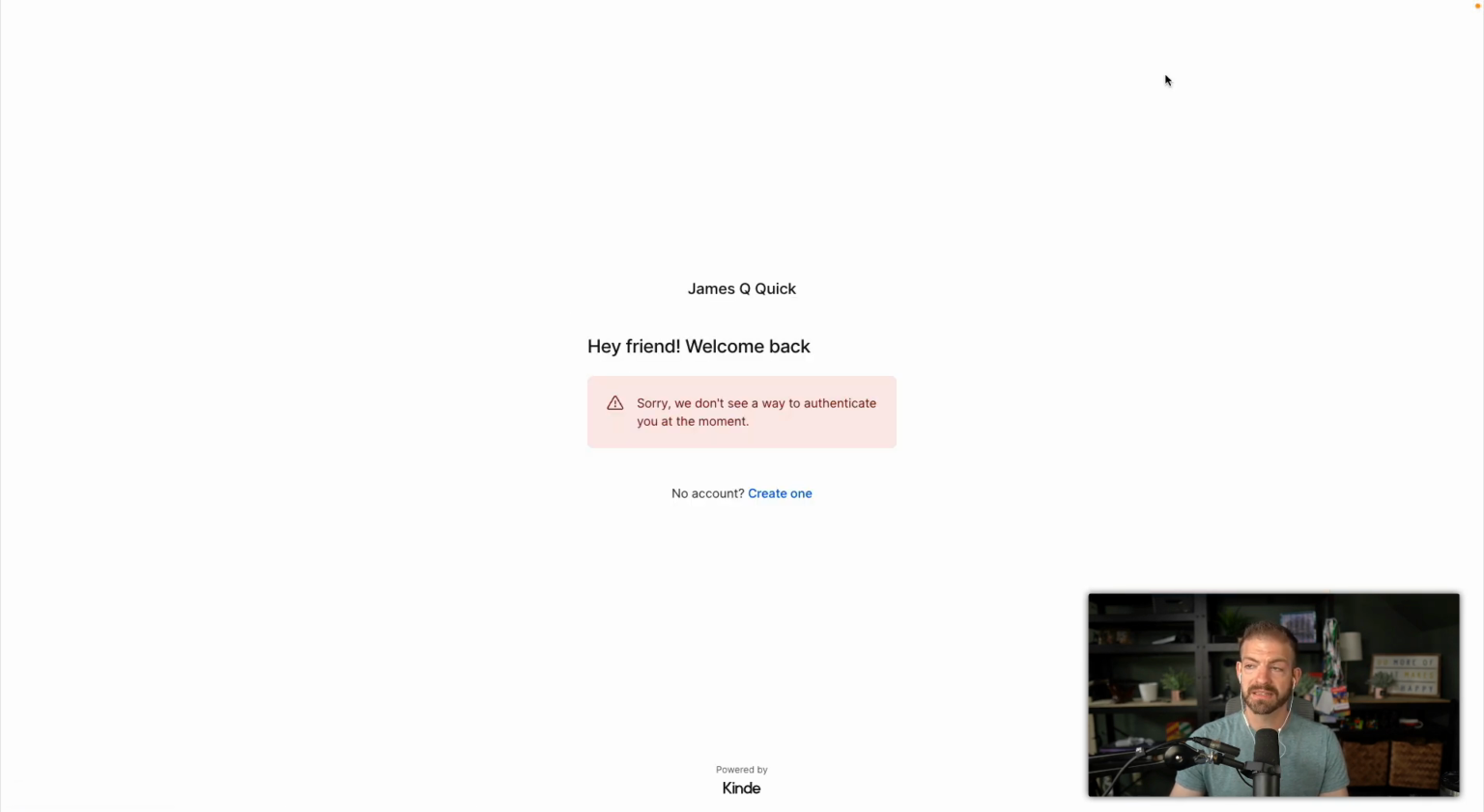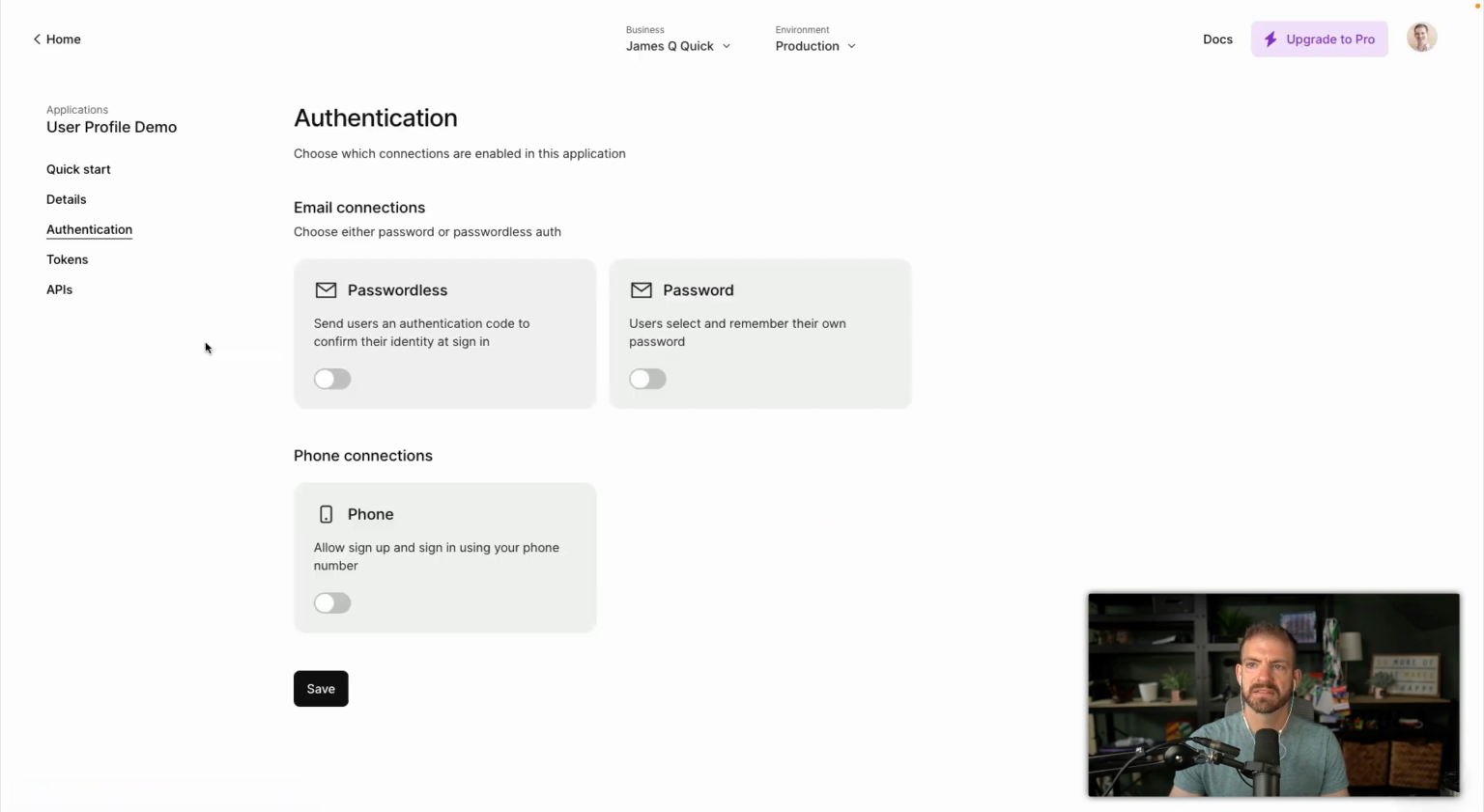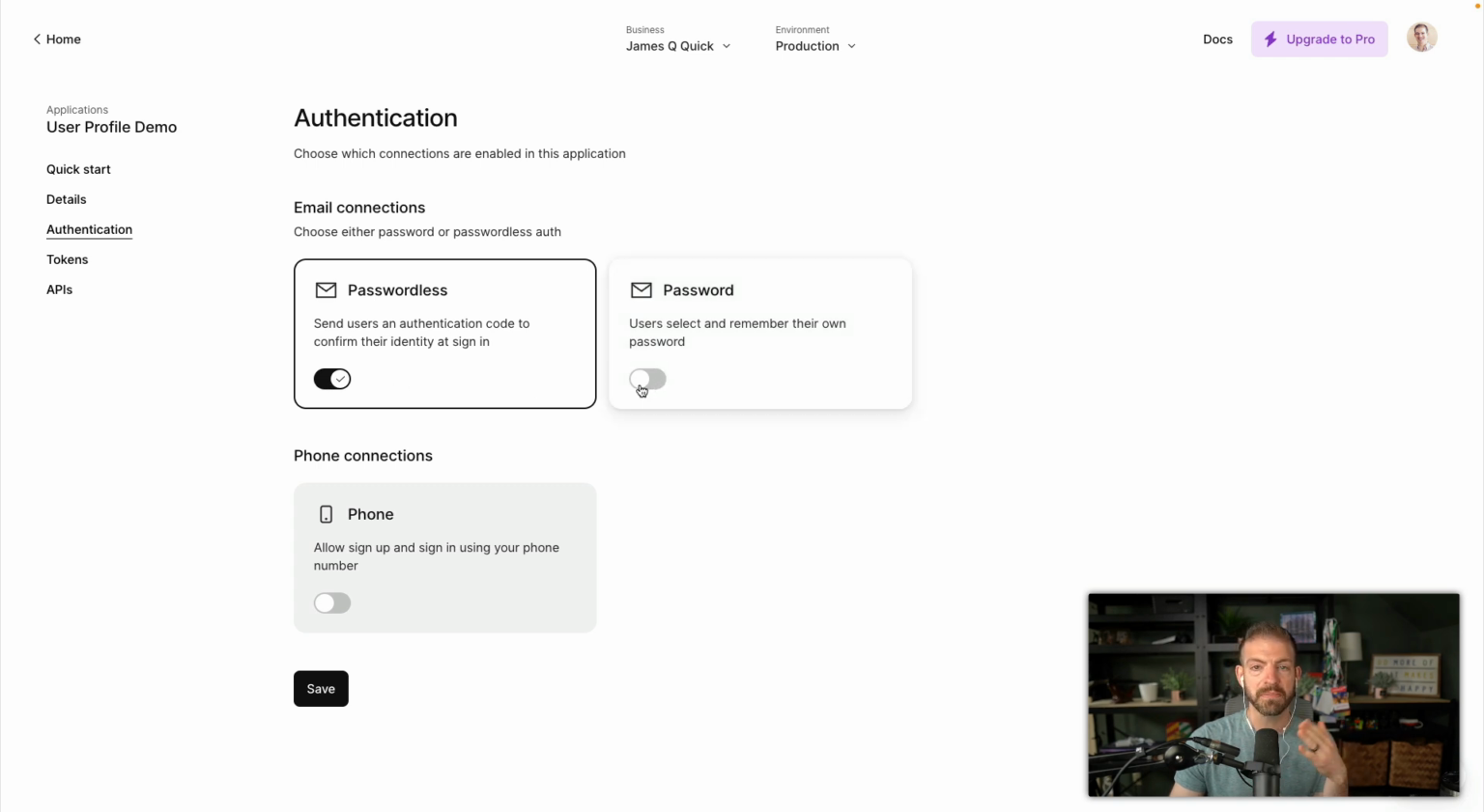So now we can go through and sign in, and it says we don't have a way to authenticate you at the moment. And this is because inside of our project, we actually need to configure what type of authentication we're going to allow. So in this case, you can choose passwordless where they send you a code to your email, or a password. And I'm going to choose to do passwordless.